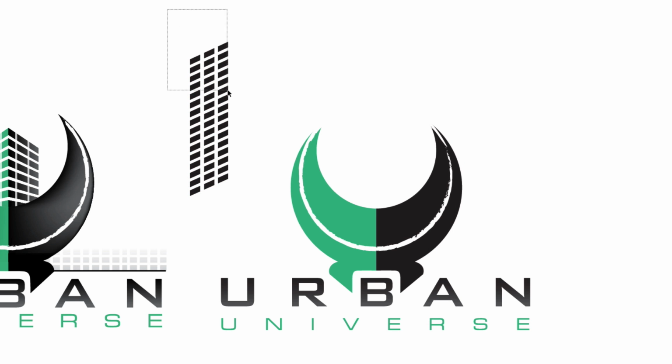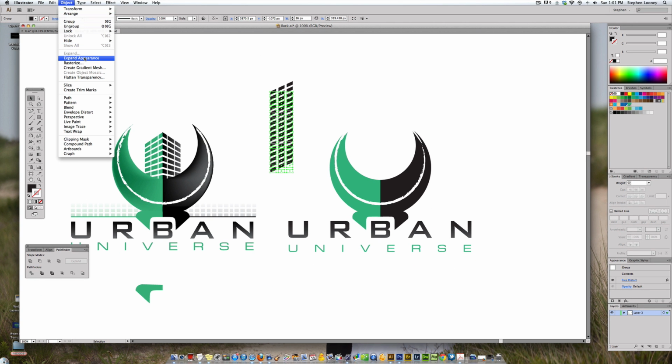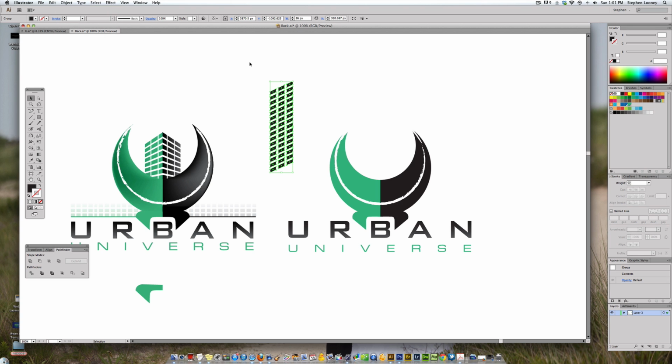So now that we have it like this, you must come into your Object and expand the appearance, because it's going to now make the selection in the exact position of the shape. So we're going to Option-click, shift it over, and we're going to come into the Reflect tool again, or O on the keyboard, and we're going to reflect this around.